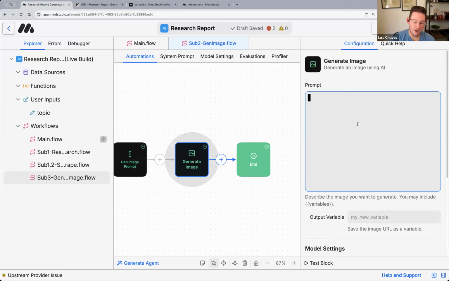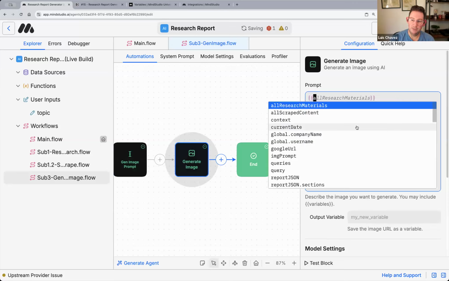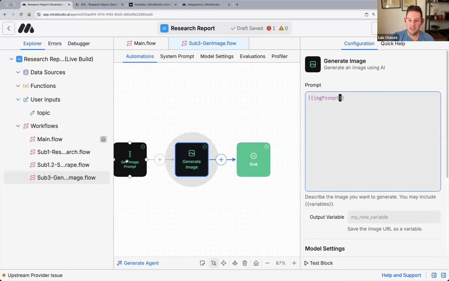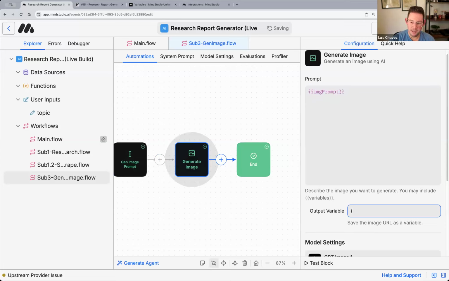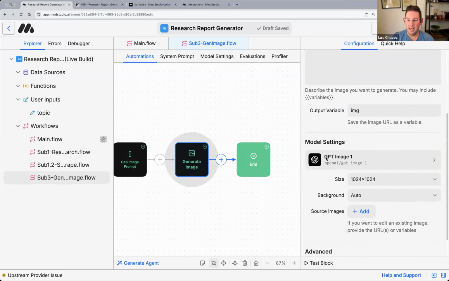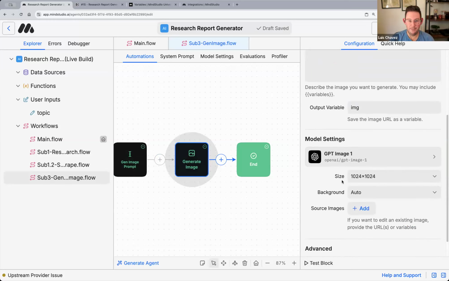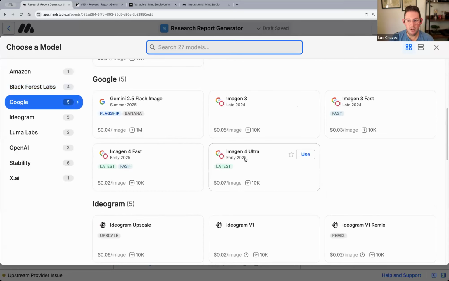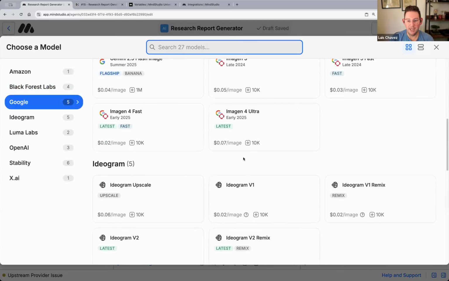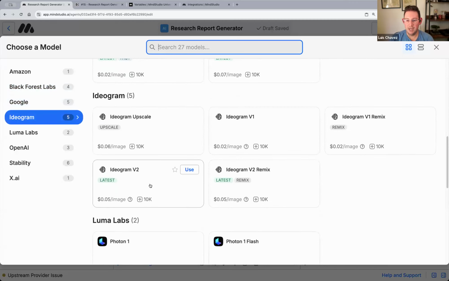And then for the prompt here, we can use the variable image prompt that we saved in the previous step. And we will have an output of an image URL that we can use, and we'll call this image. I like to use IMG. You can use whatever you'd like. And we can determine the model that we'd like to use. So depending on what you'd like to use, go ahead and choose whatever model you'd like. I like to use Ideogram V2.